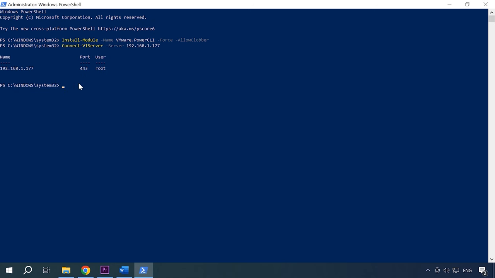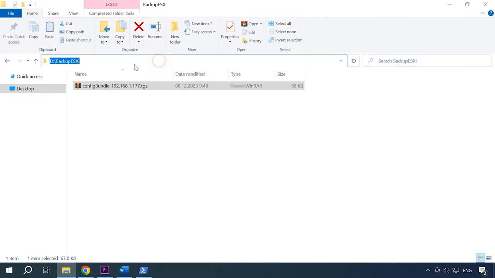To backup an ESXi host server configuration, run the following command. Here, give the ESXi server's IP address and the path to save the backup file. In my case, it will be disk D and the folder backup ESXi. After running the command, in this directory, D backup ESXi, a file appears which contains the ESXi server configuration backup. Now you have this ESXi server configuration backup, and if there is a server breakdown, you'll be able to recover its configuration with the help of this backup file.